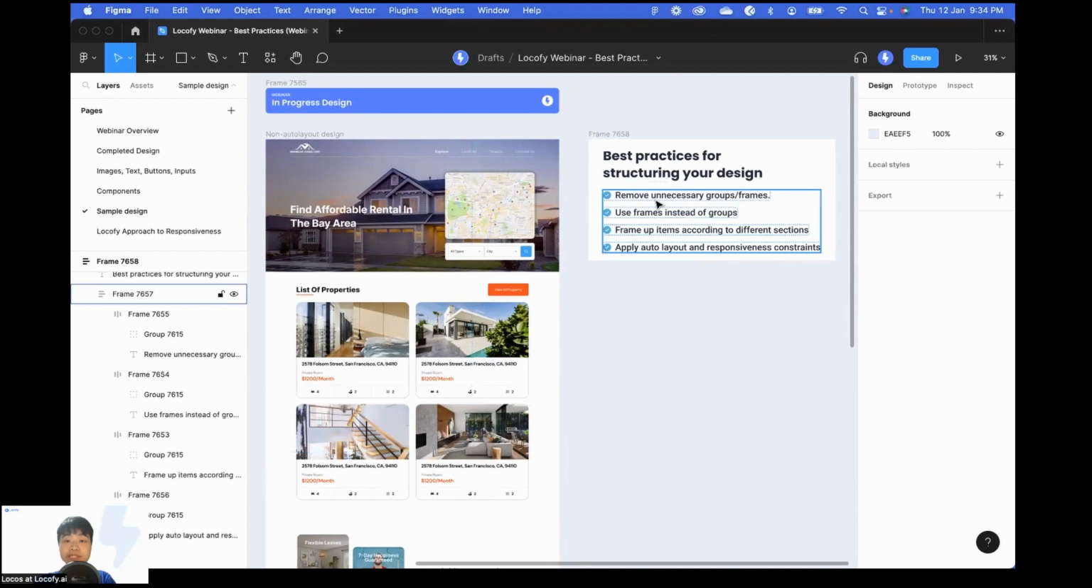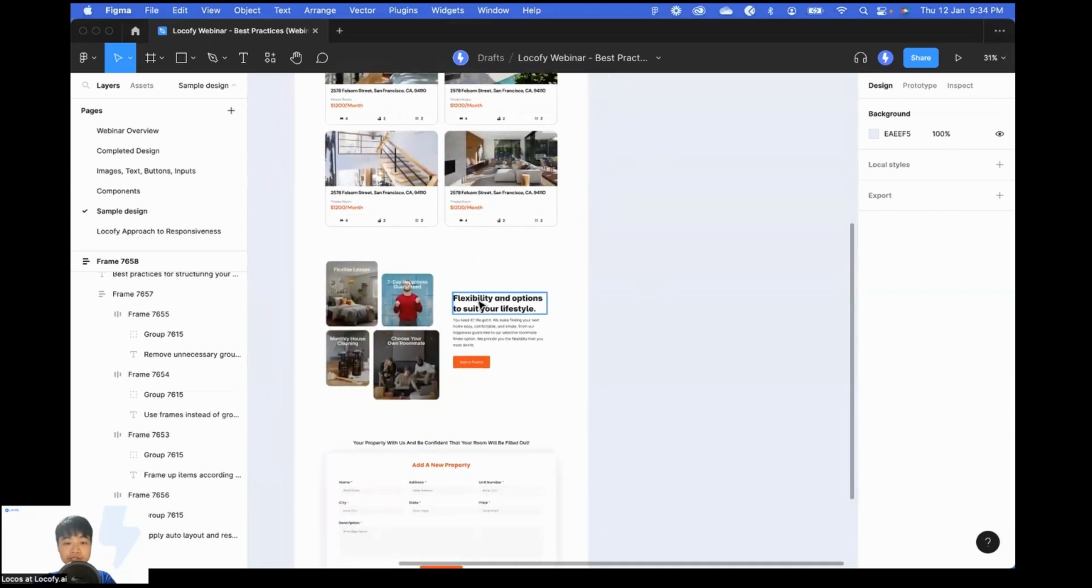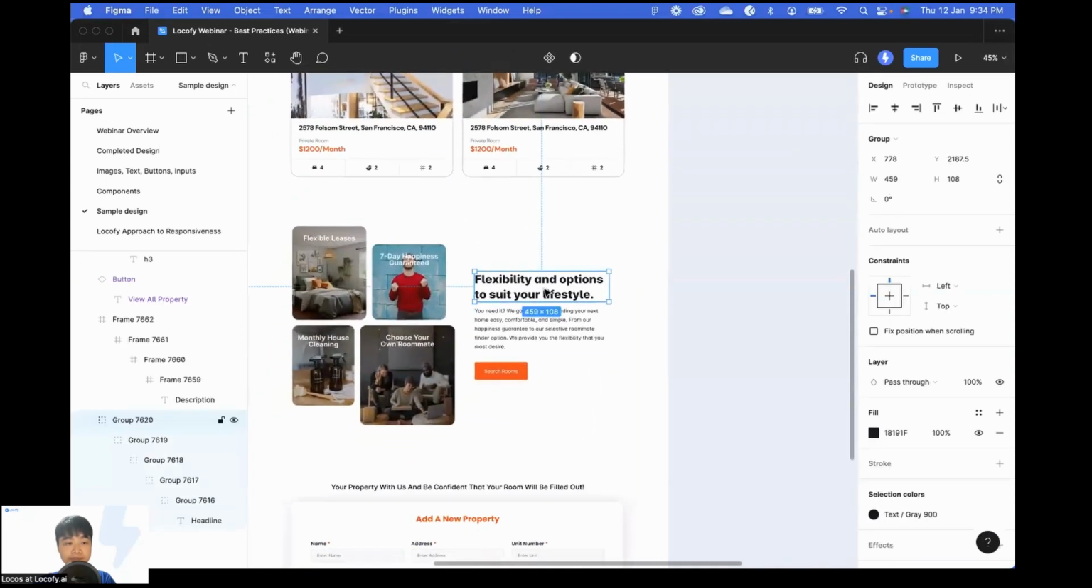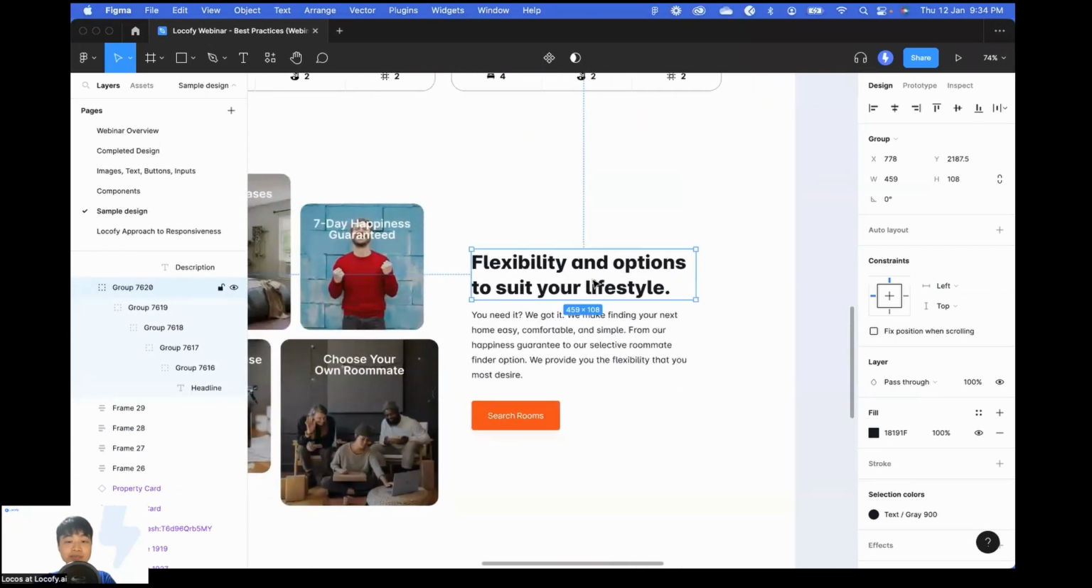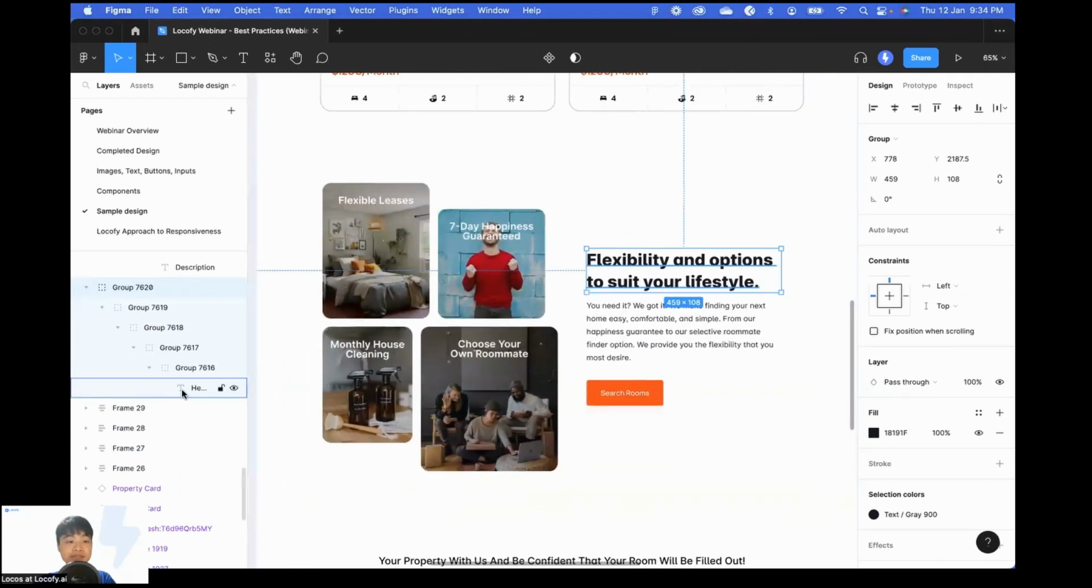The first best practice is to remove unnecessary groups or frames. Now, let me show you an example. Here you can see that we have this flexibility and options text, and it's actually wrapped in a bunch of groups over here. So these groups may not be very useful for your design. It's not actually serving much of a purpose. However, this is actually going to generate many additional lines of code.